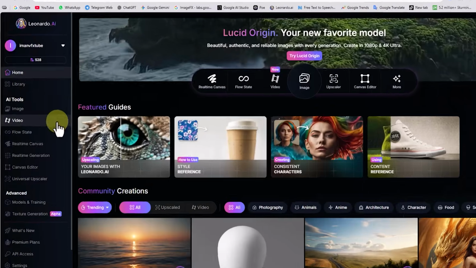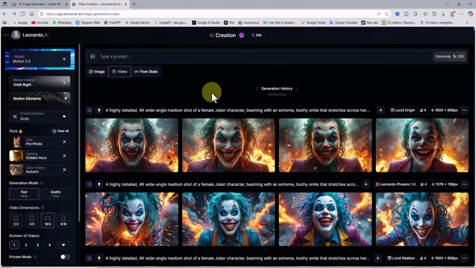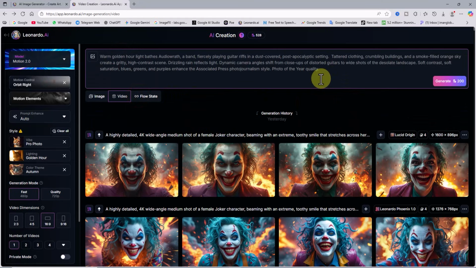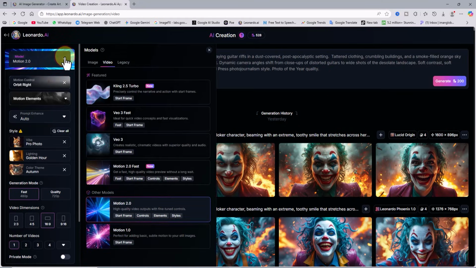I go to the video section from the left menu. The prompt box is at the top, and I insert the prompt I prepared in advance. Now let's move on to the settings. I open the model list. Here you can choose your video generating AI.